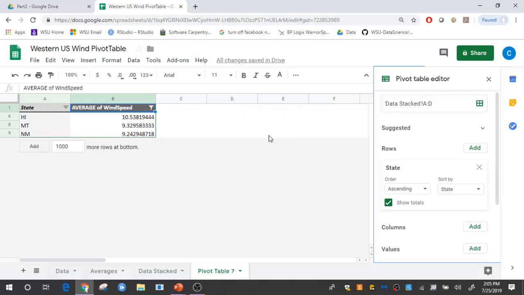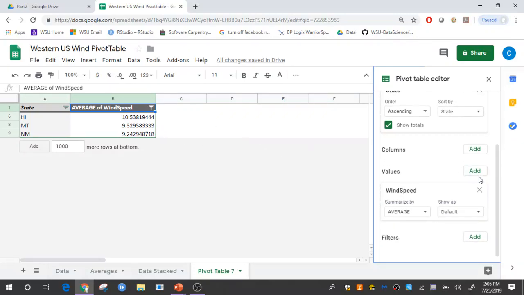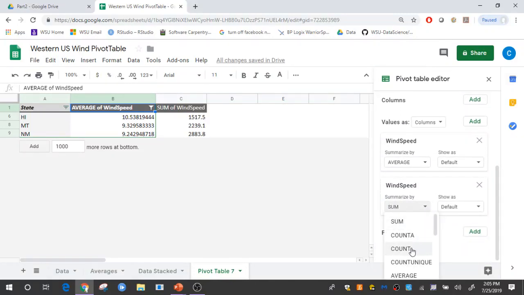So the pivot table feature is a nice feature inside of spreadsheets. I guess one quick thing, you can add additional attributes under values. So maybe if I wanted to figure out how many weather stations there were, I could do a count. So here you can add additional summaries if you want. Okay. So here I'm counting how many weather stations there are in Hawaii, Montana, and New Mexico.